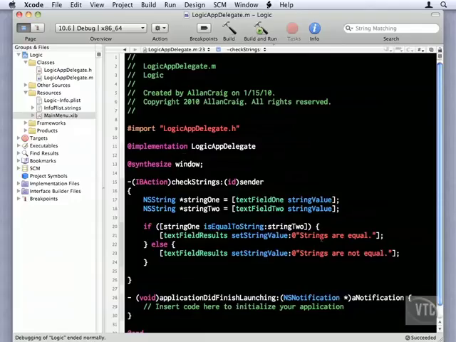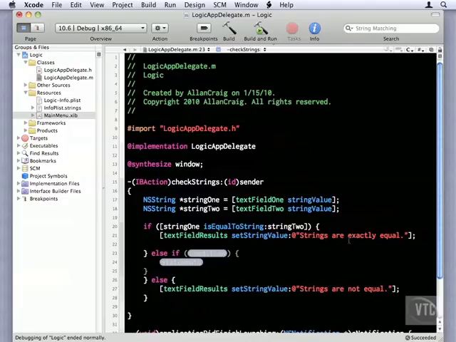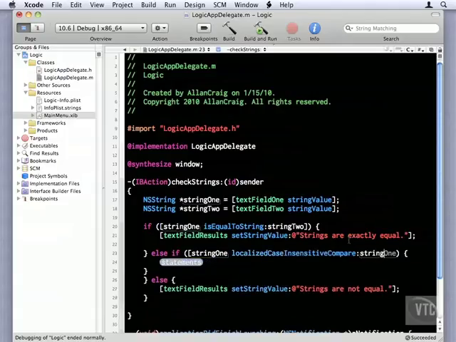So the first thing I'm going to want to do is say that strings are exactly equal in our first comparison, because if this returns true, that means these two strings are exactly the same. They have the same case and everything. So we're going to come down here and add in an else if statement. It's going to give us another condition. Now in this condition, we're going to say string 1, and then we're going to use that new method, localizedCaseInsensitiveCompare, and the string we're going to give it is string 2. And I'll close that off with a brace.